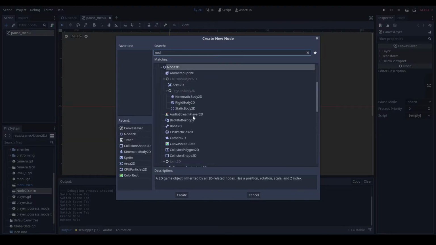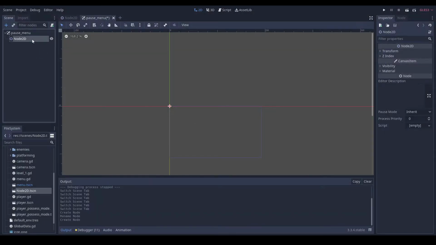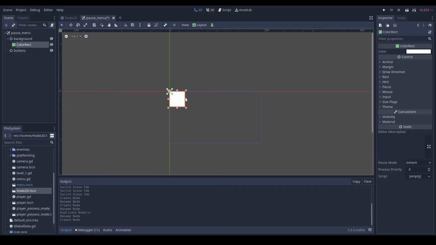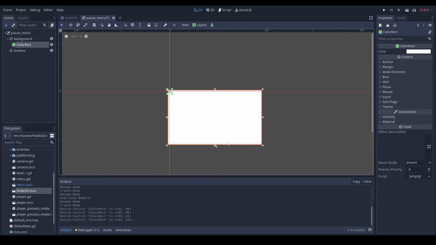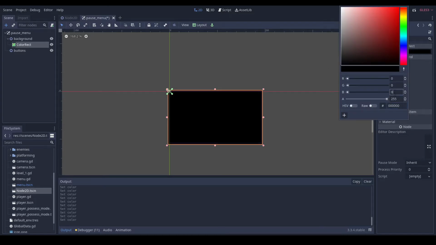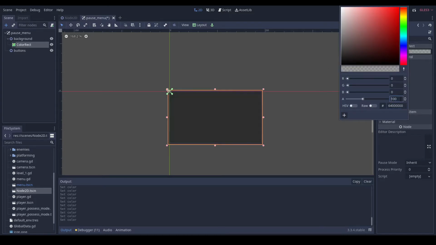Then we'll add in a node 2D to it, which we'll call background. Duplicate that, call it buttons. So background, we're just gonna add a color rect, and that'll be it. So we'll loosely fit that around our viewport, just like with our main menu. And then we'll set it to pure black, but the opacity to 100.